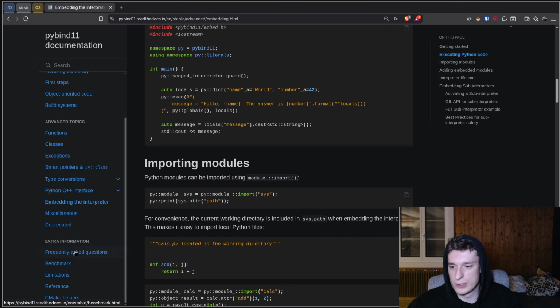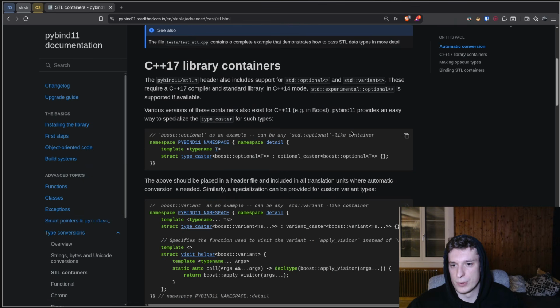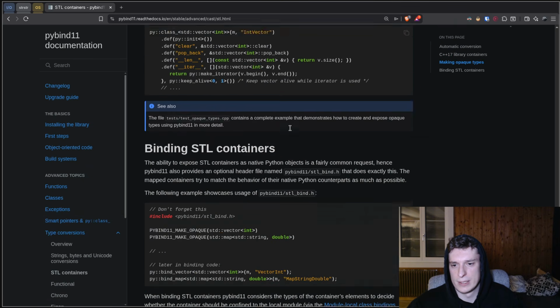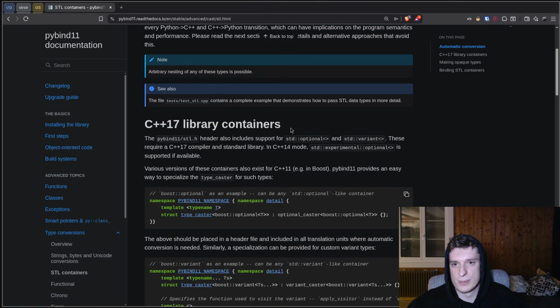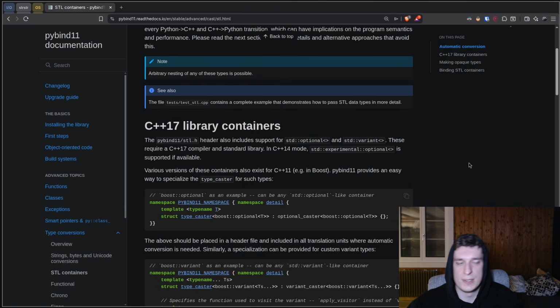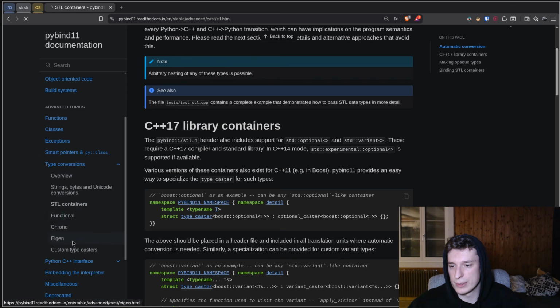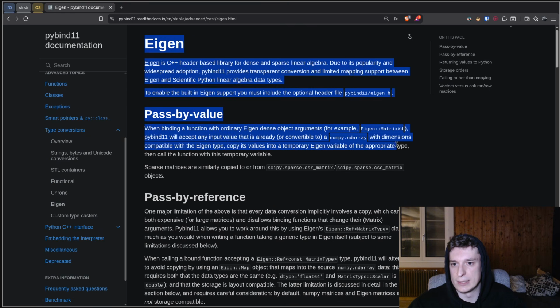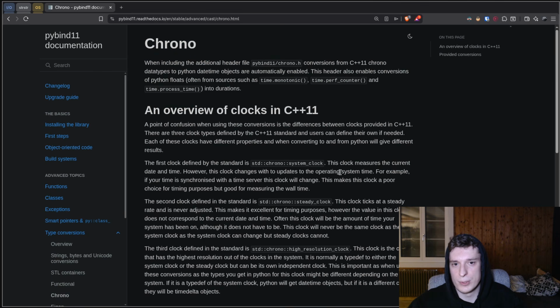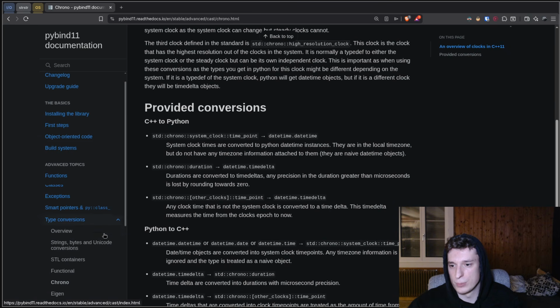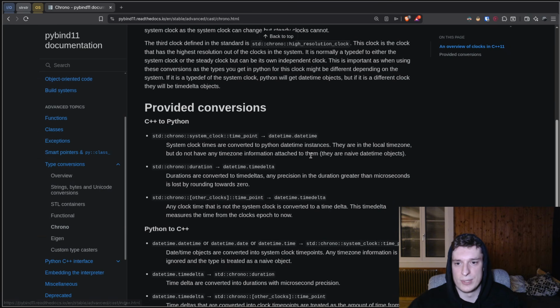So yeah, a very cool thing. In the type conversion section, of course I showed you already that most of the standard library is in there, so std::map, std::vector, and so on. But they also have built-in compatibility with matrix libraries. So NumPy is supported, Eigen is supported. There is also std::chrono, which is a bit something else, but that's also nice to have for the date time and so on conversions.